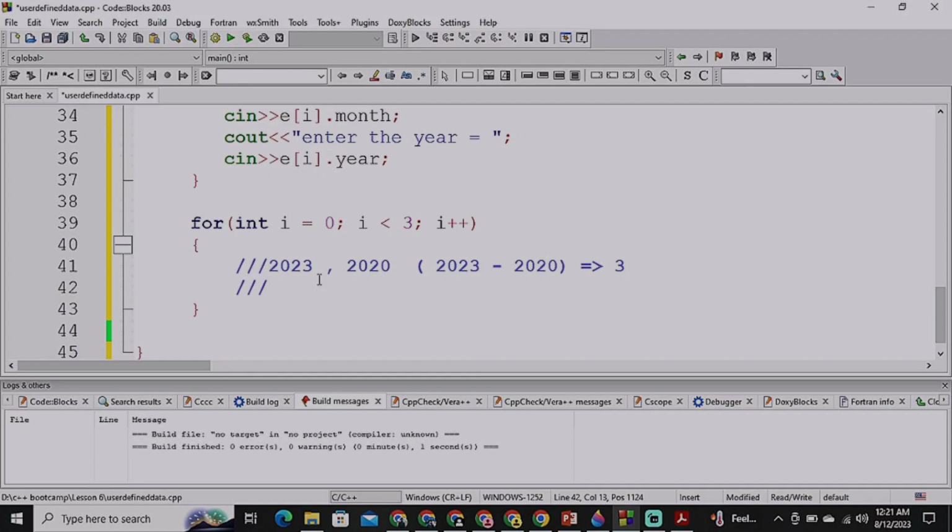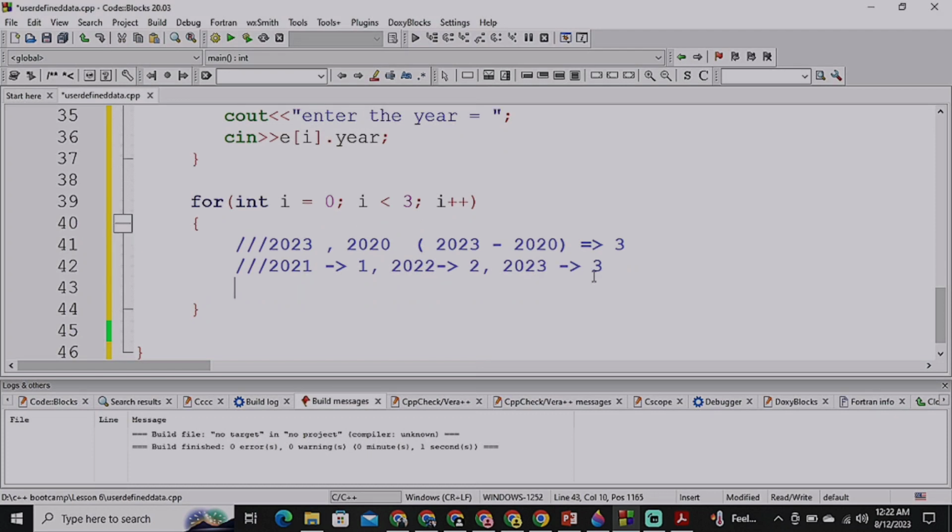So let's say in 2021, the employee completed 1 year of service. Then in 2022, completed 2 years of service. Then in 2023, by a simple mathematical calculation, it was 3. But actually, is it 3 or not? It depends upon the day and the month as well.